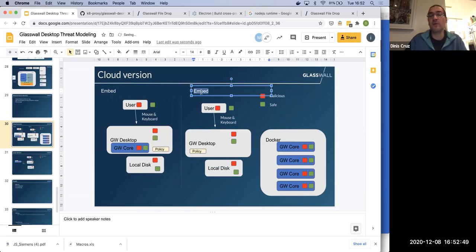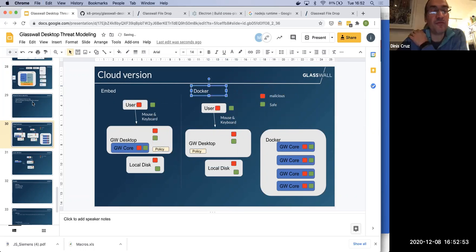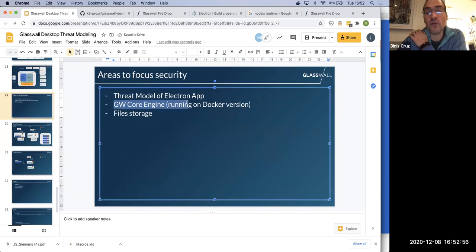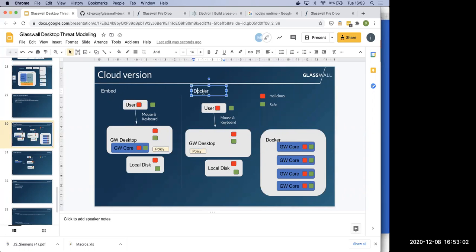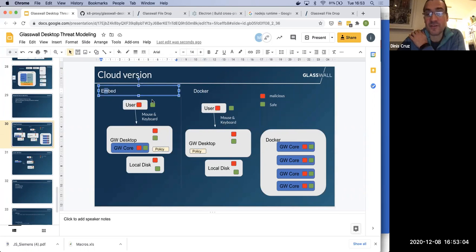But this is a good example of what we should have. In fact, Petra, like you're saying, if you look at the Glasswall core engine, that will explain this decision: why we chose to go for the Docker version versus the embedded version.